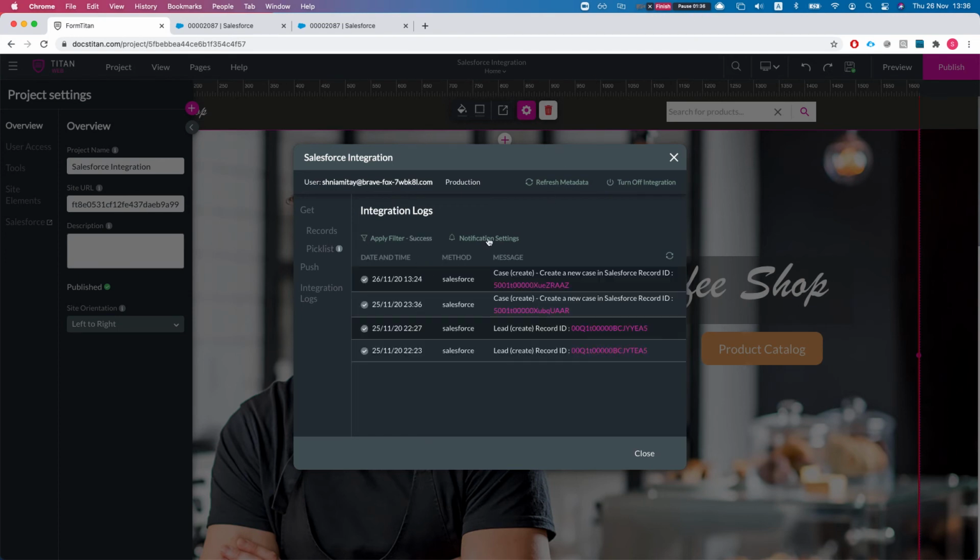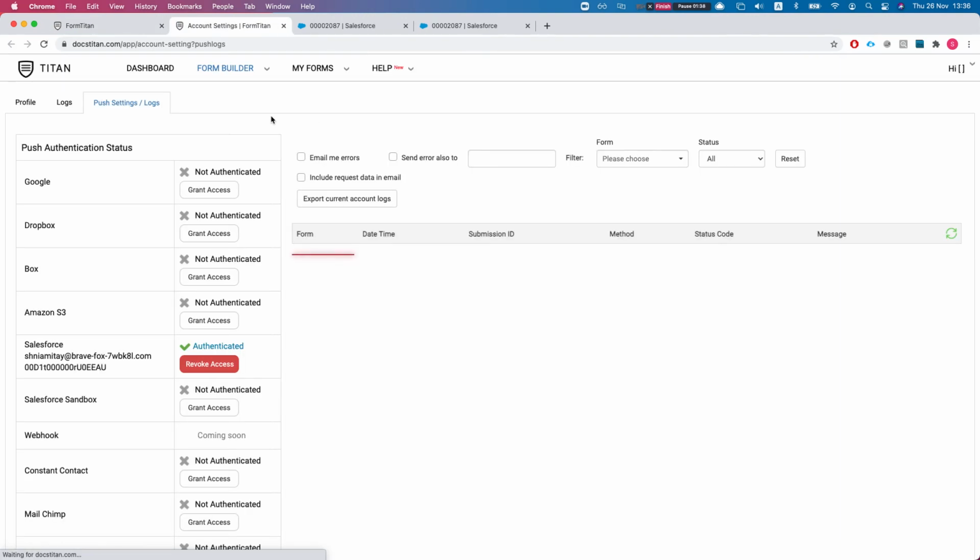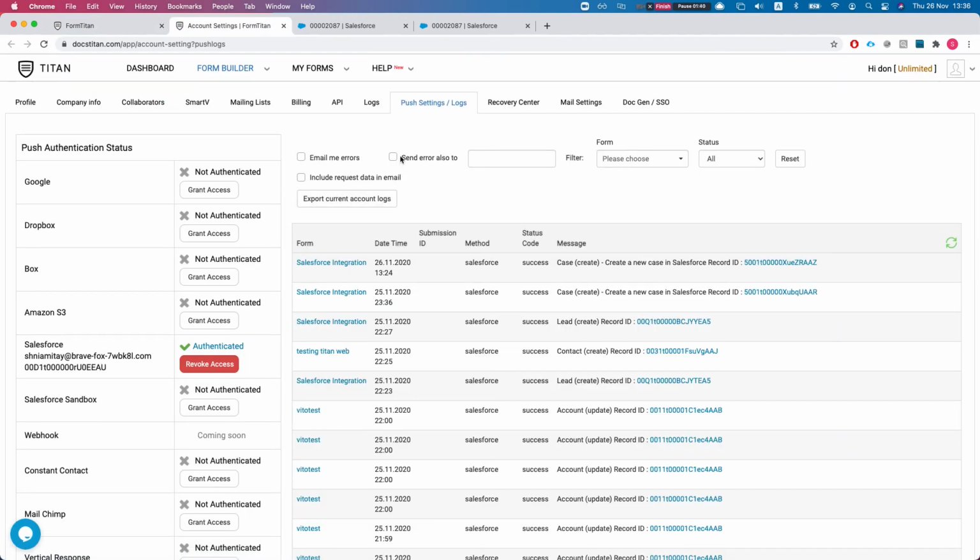If you click on the notification settings, it will take you to the push logs of your Titan environment, and then you can select email me errors and send errors to additional emails, and you can select filters, etc. So you will get notifications of every error you get. You can get them via email as well.